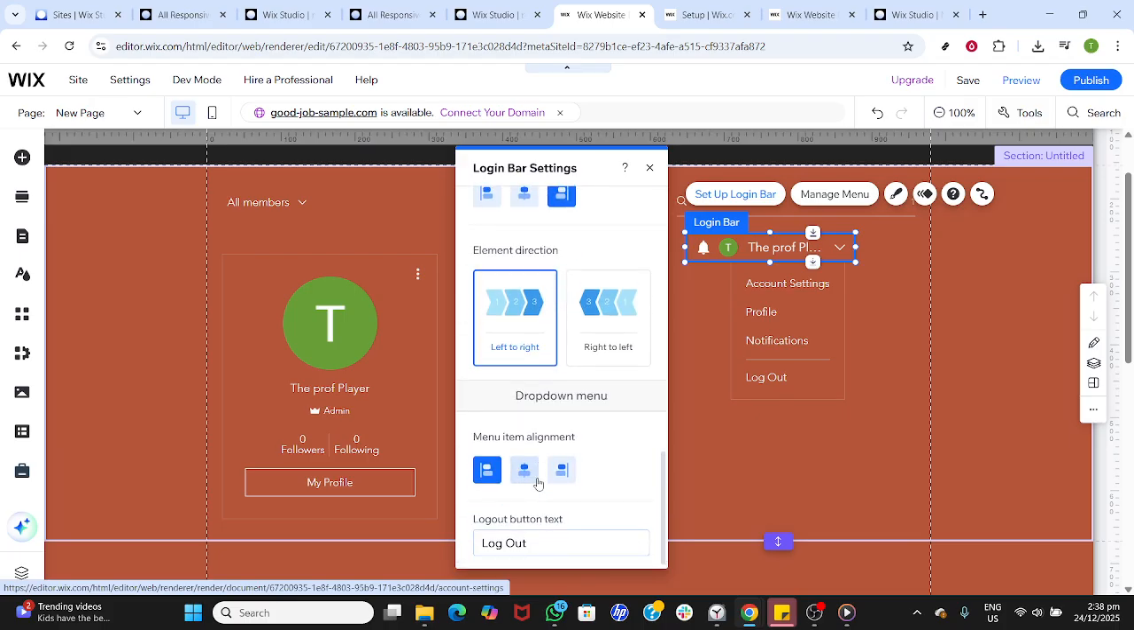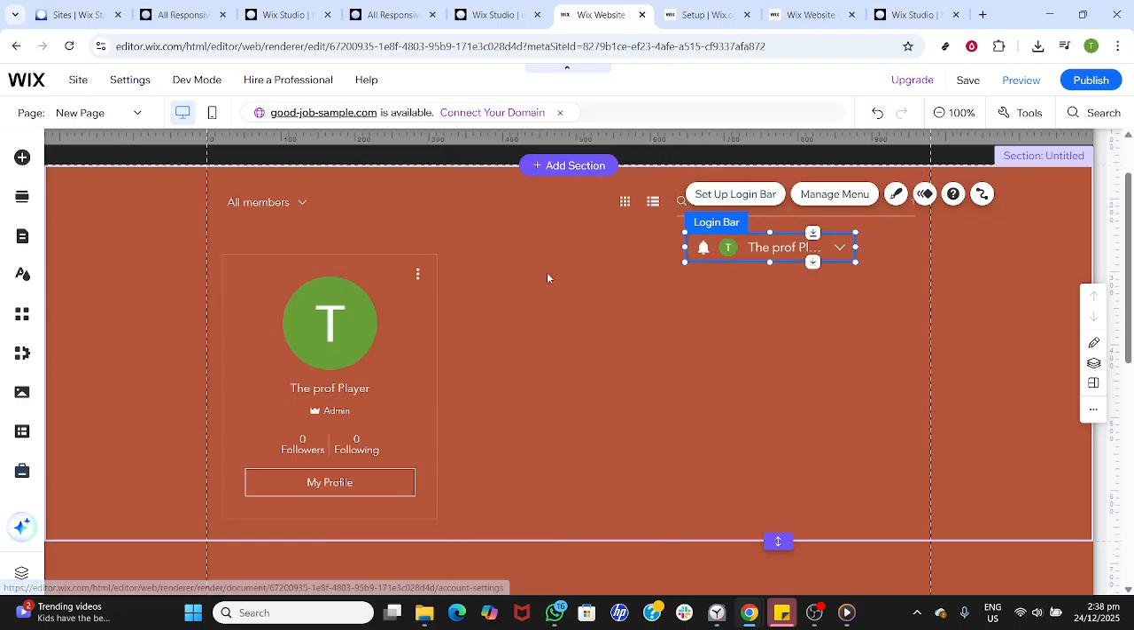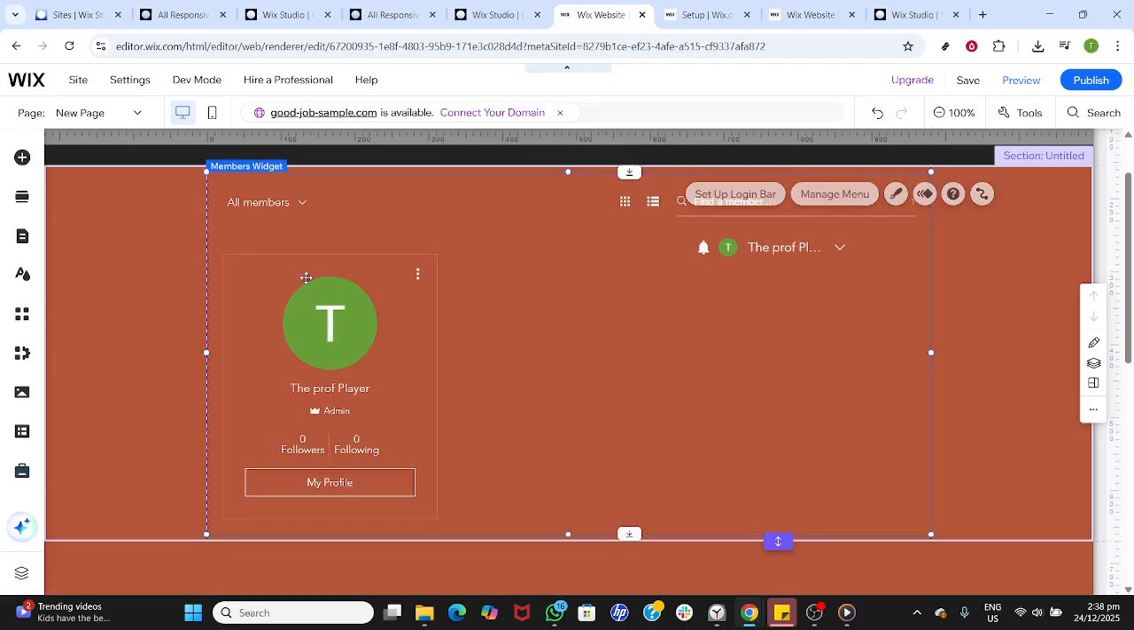Switch to the logged out state so you can control what visitors see before they sign in. Here, you can adjust the text, choose whether to show sign up and login choices, and fine-tune alignment so the bar blends seamlessly with your layout.